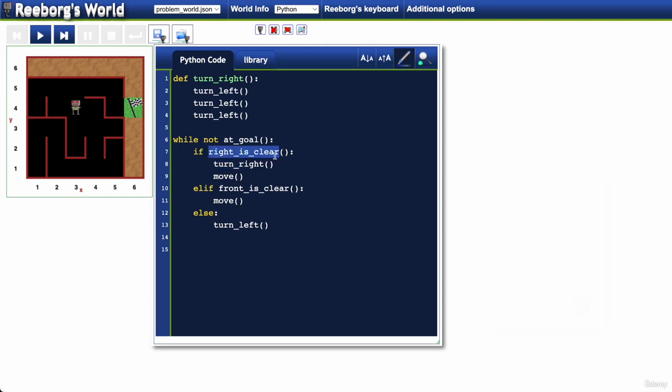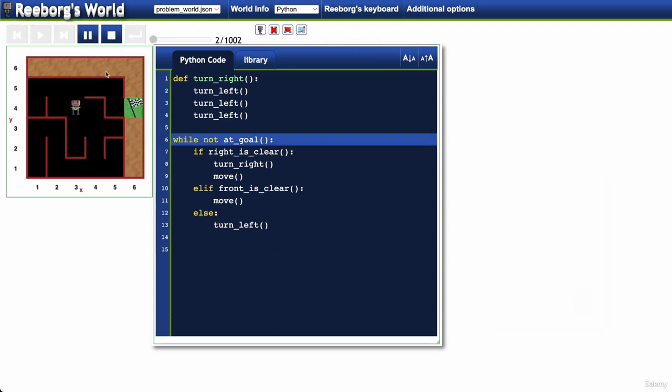So again, that's just gonna do that. It's gonna do this thing and move. But then if the front is clear as well, this is gonna go as well, and then it's gonna turn left, and again this is gonna end up in an infinite loop. If I run this, you're gonna see exactly what happens.